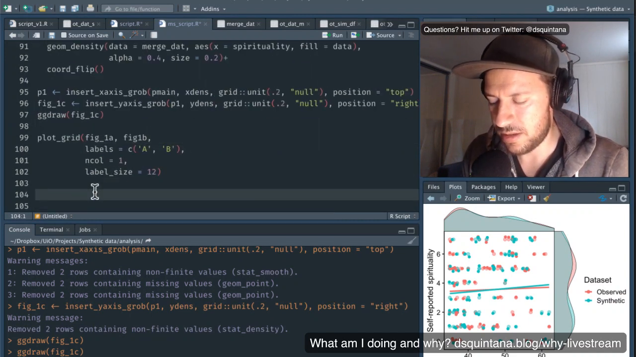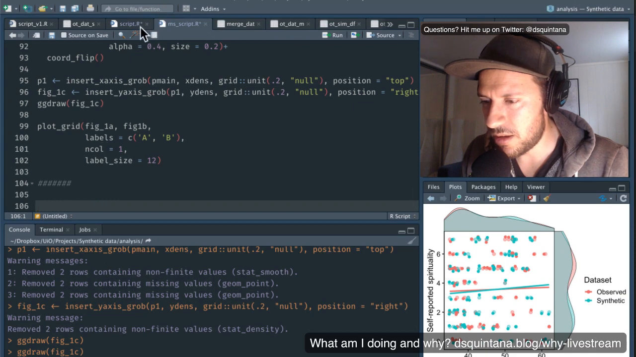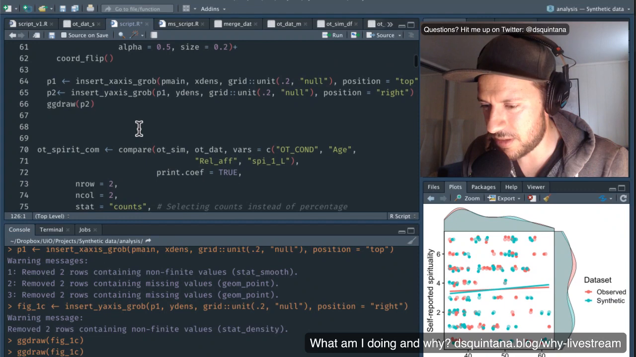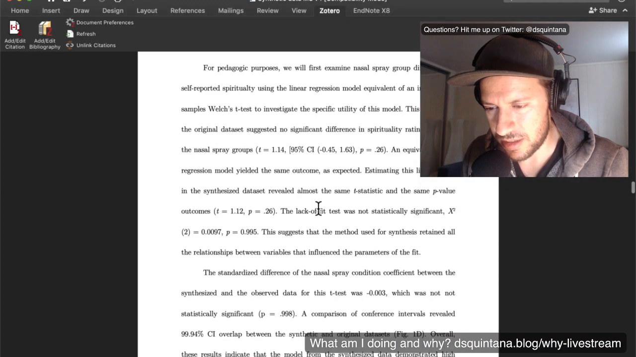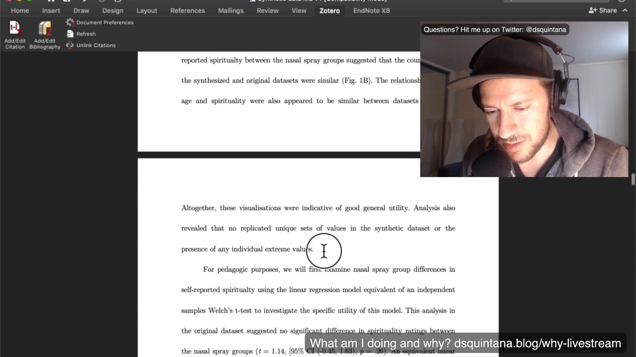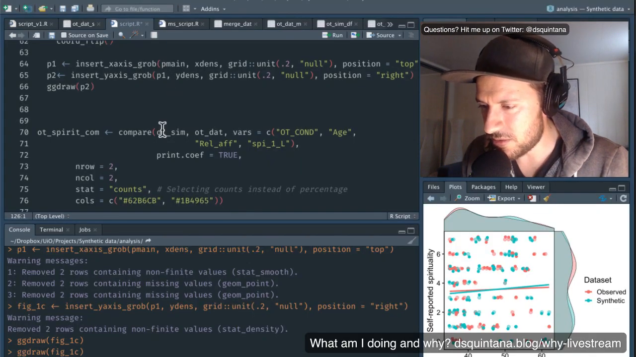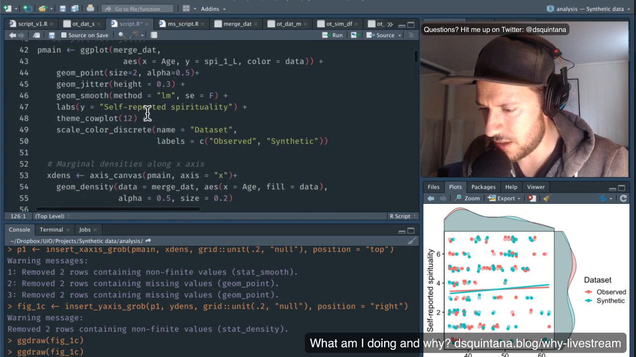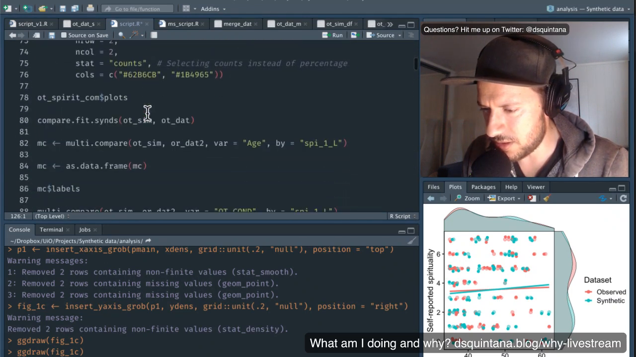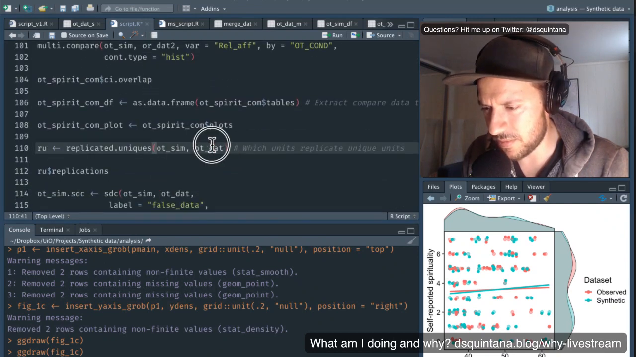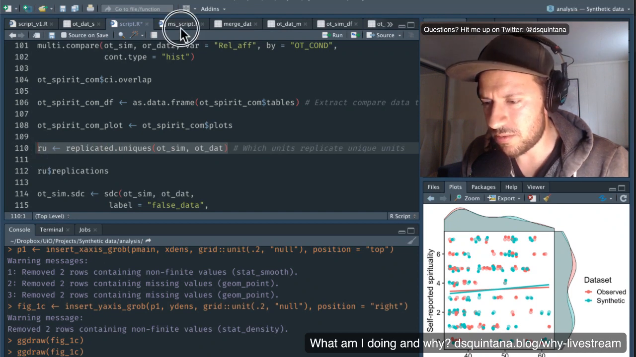Here. Save it. Back to our messy script. Down here. Okay. This is an important step. Also revealed no replicated unique sets of values in the synthetic dataset. This was a very small line. Let's find it again. RU, I think it was called. Yep. Replicated uniques is the one.